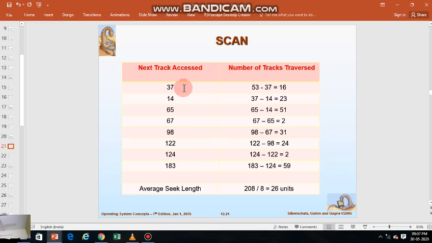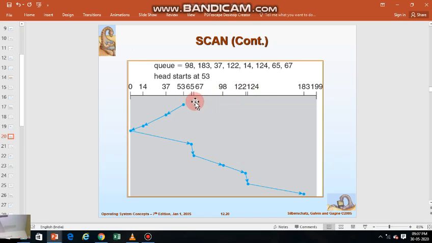That is, we were starting at 37, then we've gone for 14, then we've gone for 65. Here we are not calculating 0. We need to know that we are not calculating 0 over here. So from 53 I have 37, then 14, then 0. From 0 I am going to 65.